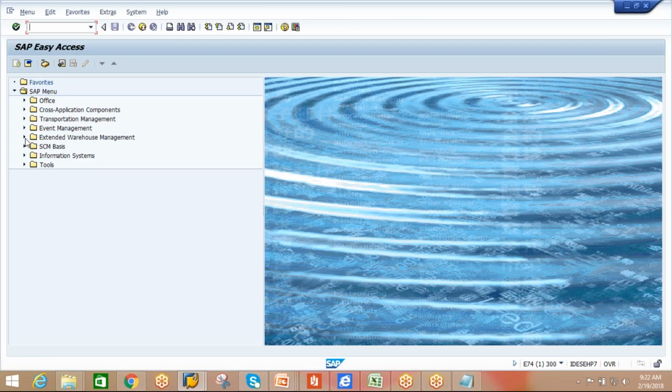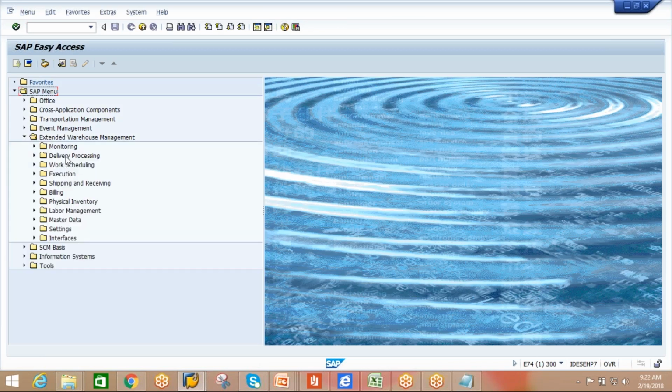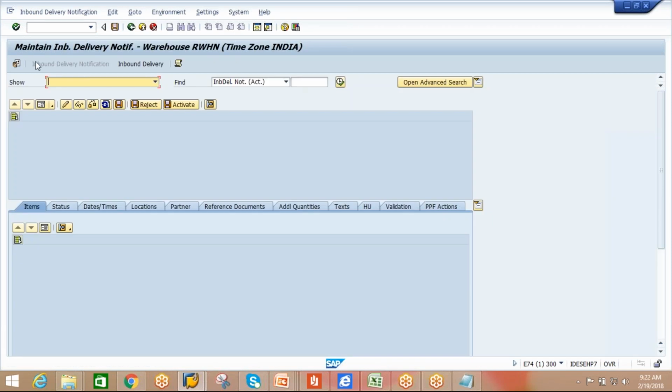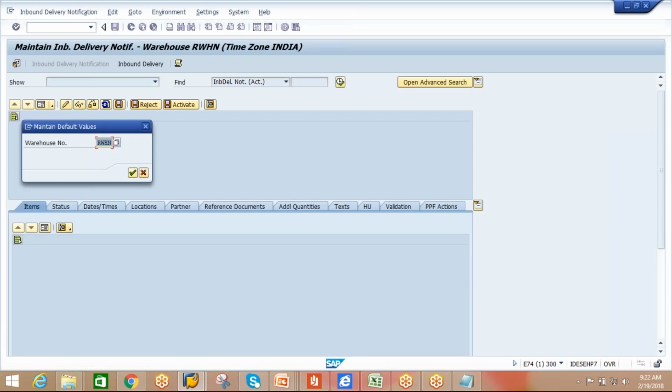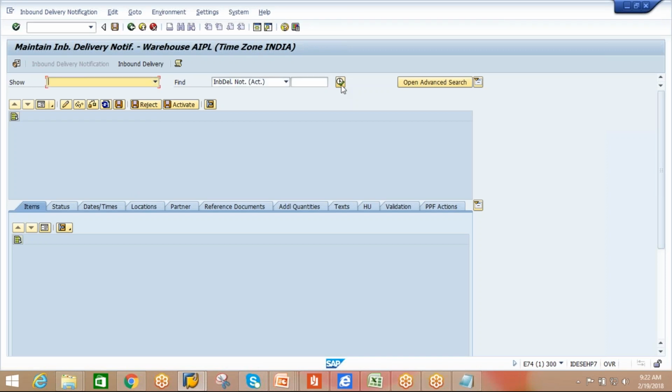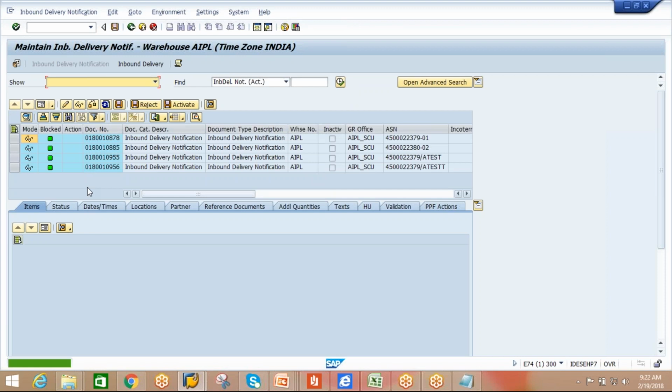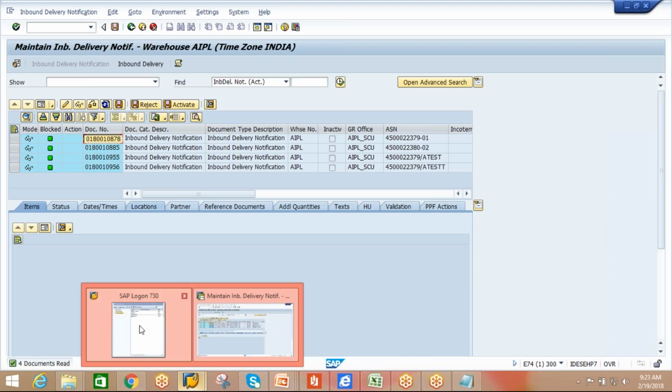Go to the easy access of the EWM system, delivery processing, inbound delivery notification. Ensure our warehouse AIPL, just execute it. Whatever it may be, we can take one. Come to ECC.